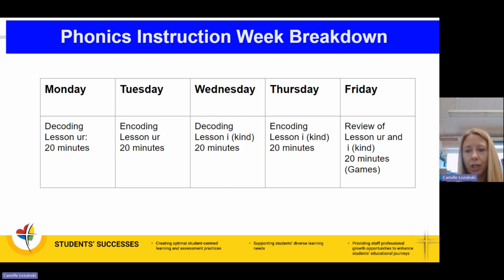And here's a way that you could incorporate this. You could do Monday, just the decoding piece of those slides. So if you were doing UR, then Tuesday do the encoding piece of those slides. And that might take you 20 minutes, 20 minutes. It might be less once you get the routine down. And then on the Wednesday, do the next lesson. And the next lesson that would come in the Phonics Companion is that long I sound in "kind", and then do the encoding, and then do a review of those.